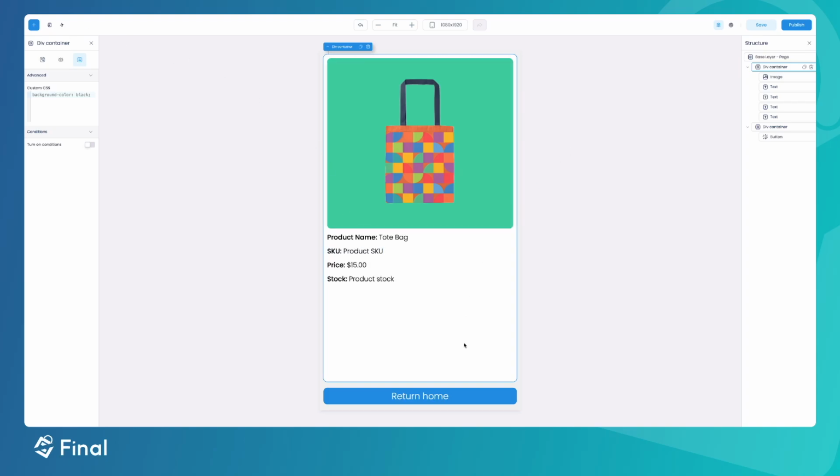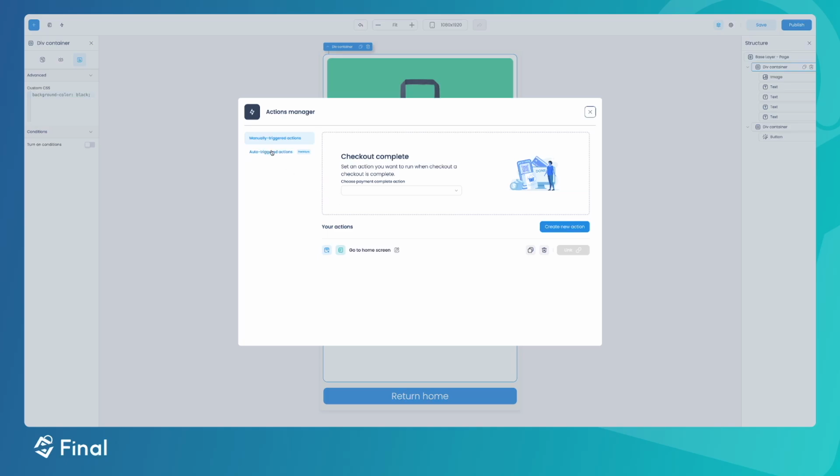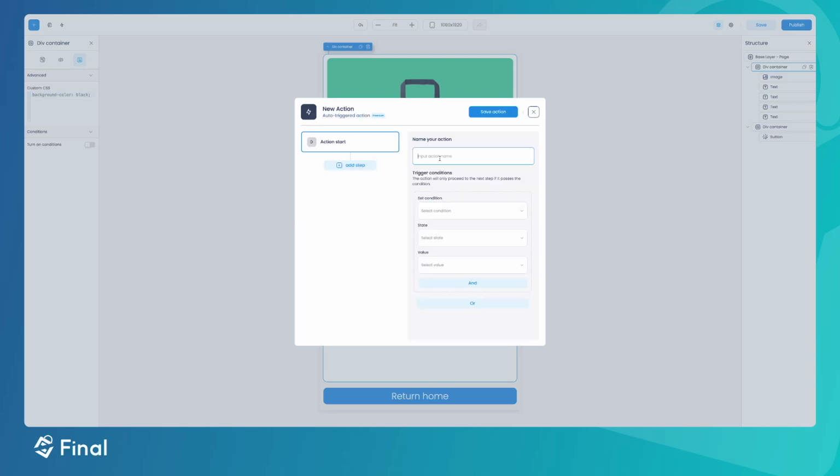Now, here to the fun part. Let's add a couple of final things, and then we're actually done here. So let's go in and add an automatic trigger. And what we're gonna do here is we're gonna say when our load product view. Again, we can call it whatever we want really here, but what we're gonna do is we're gonna say number of products in cart is more than 0.